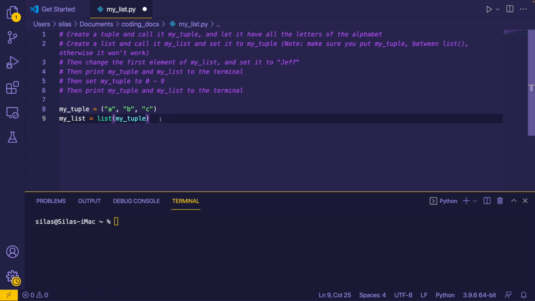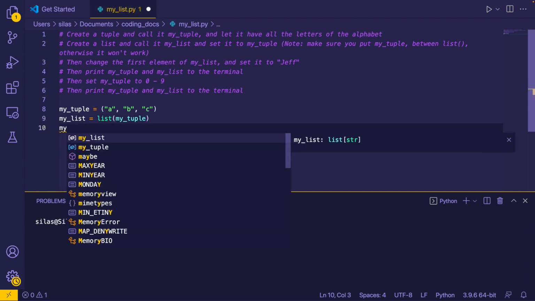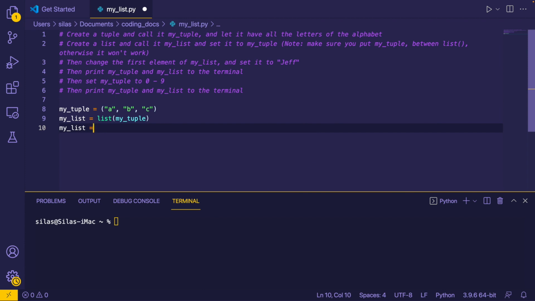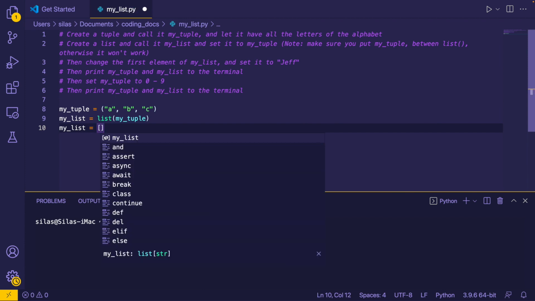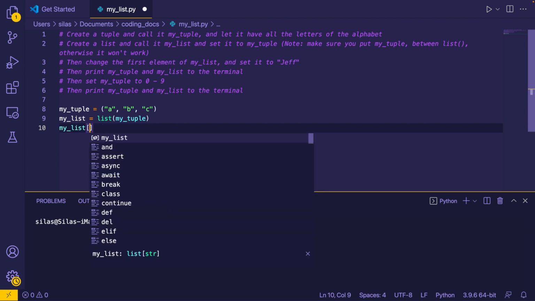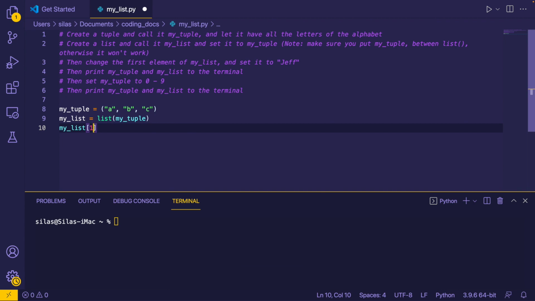Then I said change the first element of my list and set it to Jeff. So my list equals, and I said the first element. The first element in Python would not be 1, but it would be 0, because it starts from 0 and it goes up. So I have selected the first element, and I said change it to Jeff.